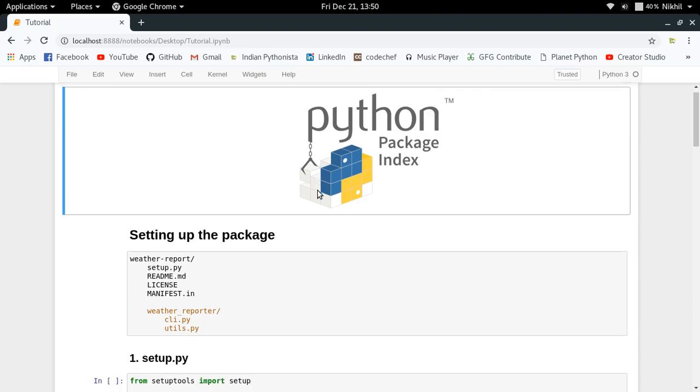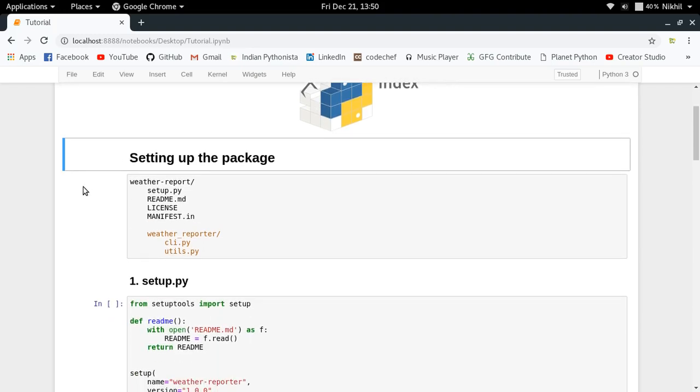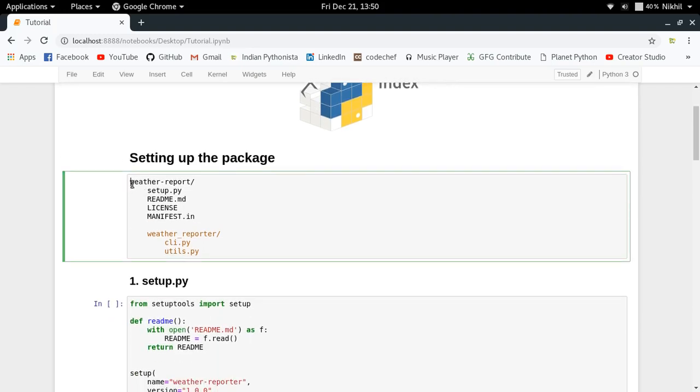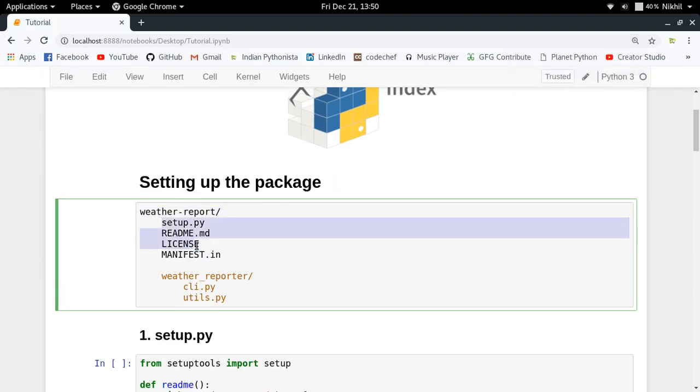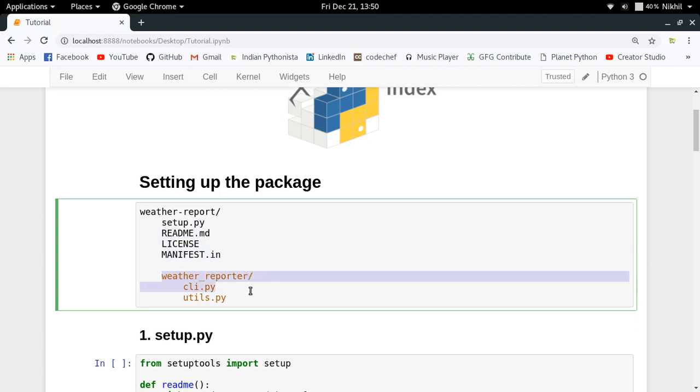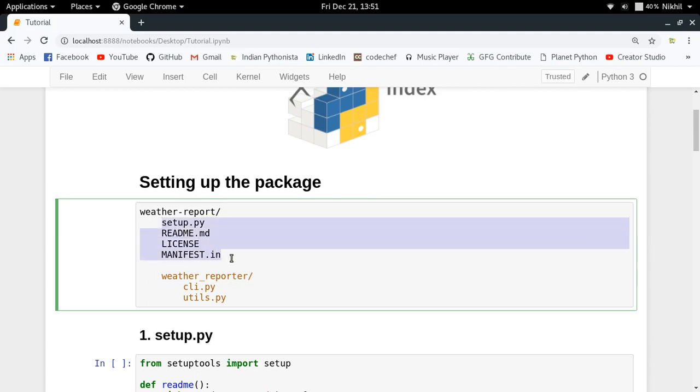Here, when we want to set up the package, we have to get a package structure like this. This is my main package folder, and then I have to get these four files. These are four files which are necessary for publishing my Python package. Other than that, this is my main project folder which contains my cli.py and utils.py file. I have put it at the root of my package folder. So here it is, and now let us talk about these four files one by one.